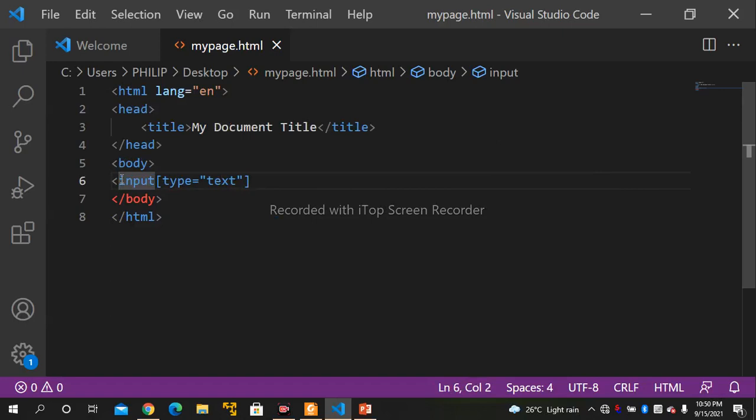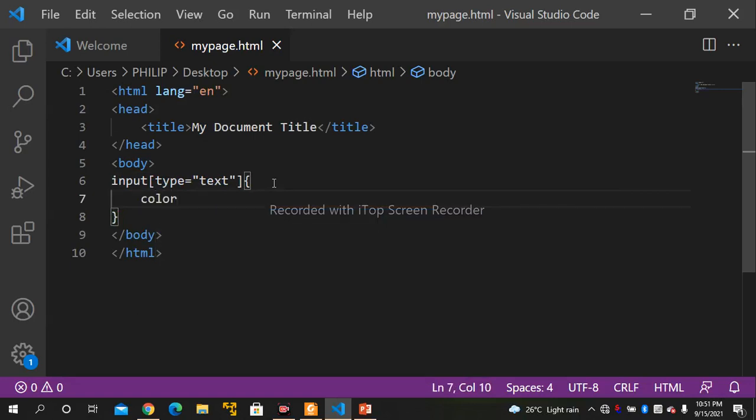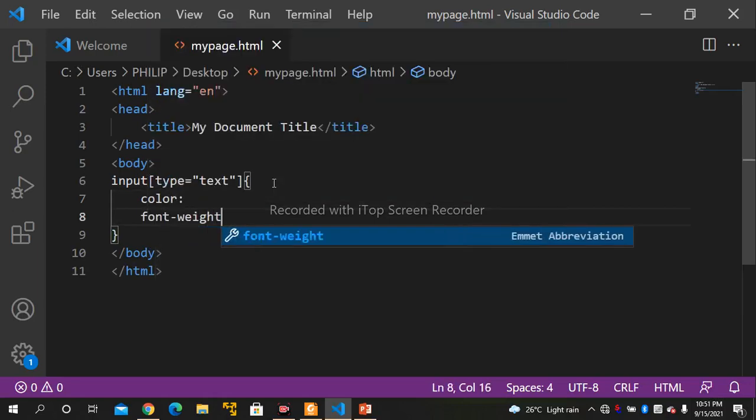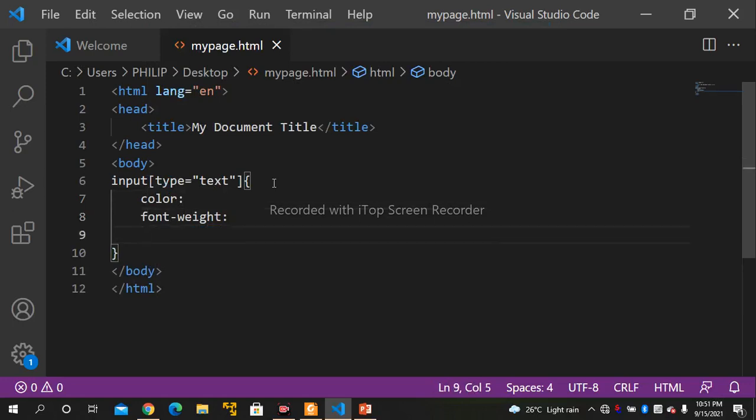Okay, you're not using this one, now we're using that one. Then you can just write the color, you can have the font weight, you can have the font family, you can write the padding, you can write the margin, among many other properties.